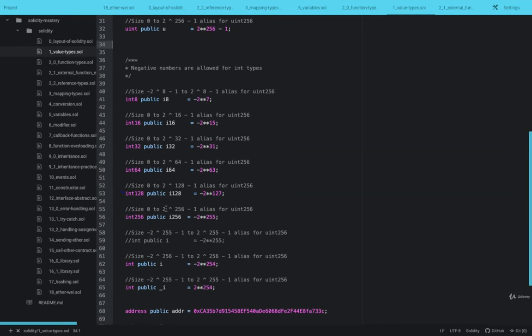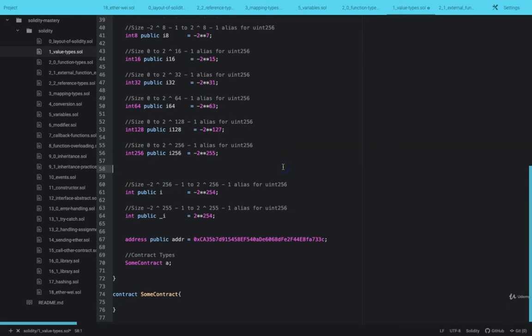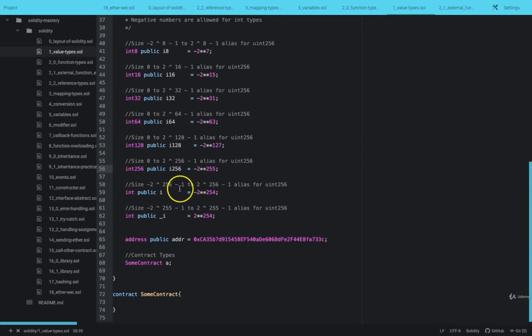To assign negative numbers, simply use integer. Integer takes both negative and positive numbers. So for integer 256, it takes negative numbers from minus 2 raised to power 256 minus 1 to positive number 2 raised to power 256 minus 1.